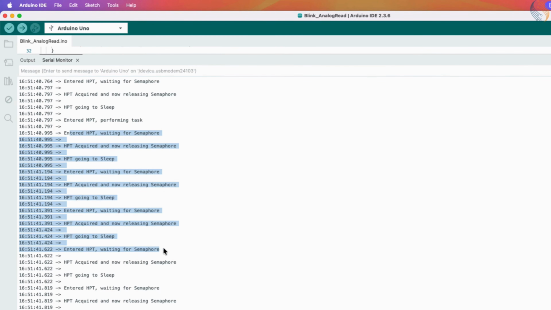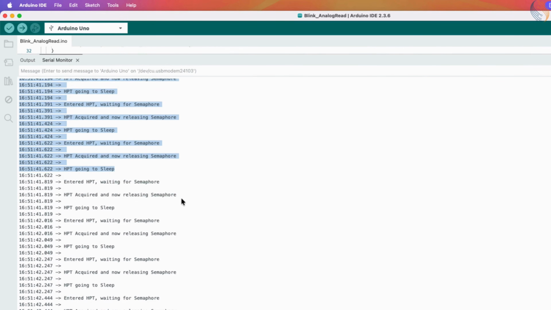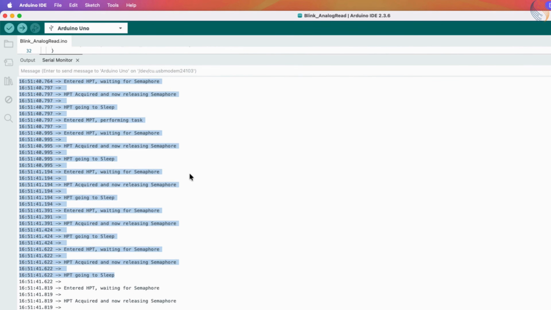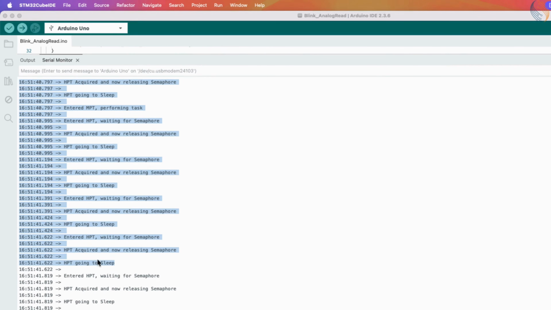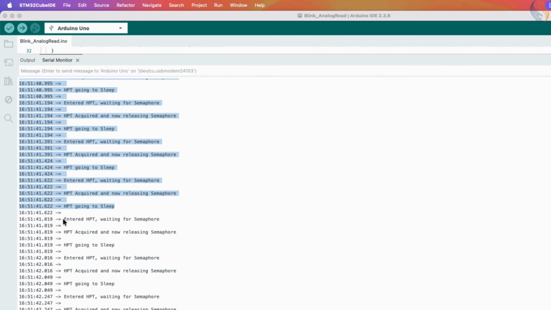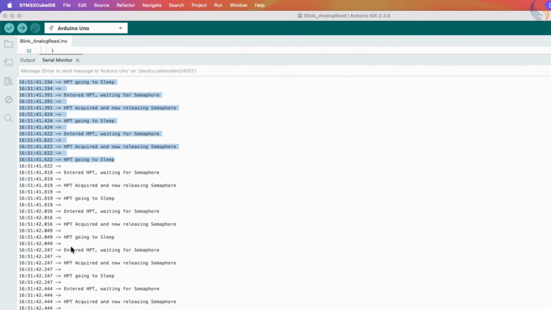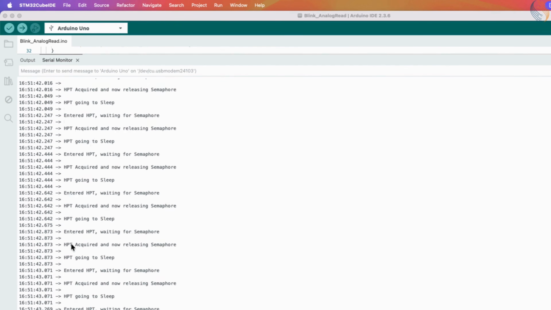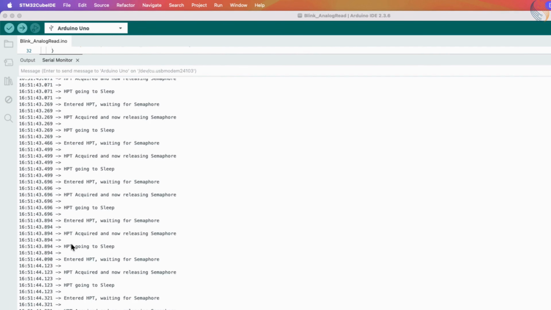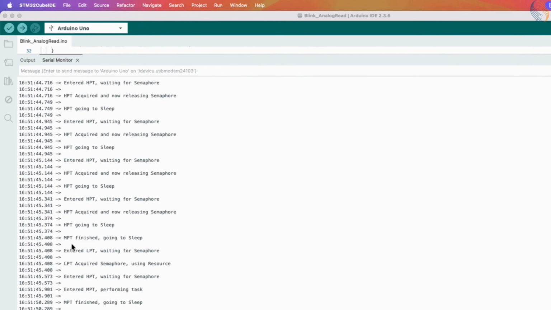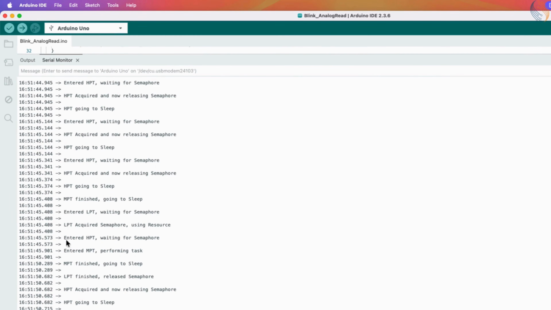This keeps repeating. Now, notice that LPT does not appear in the logs at all during this period. The reason is that MPT is running its empty while loop and has not entered a blocking state, so the scheduler never gets a chance to run LPT. HPT can still run because it has higher priority than MPT and can preempt it, but LPT simply cannot get any CPU time until MPT finishes.